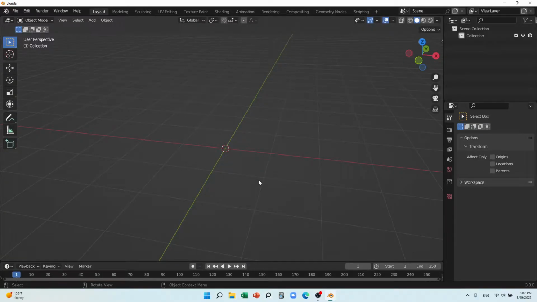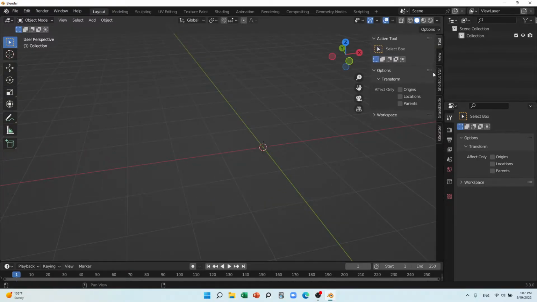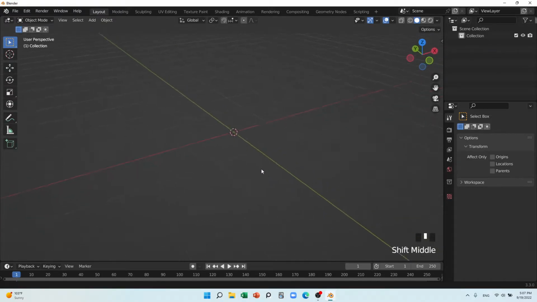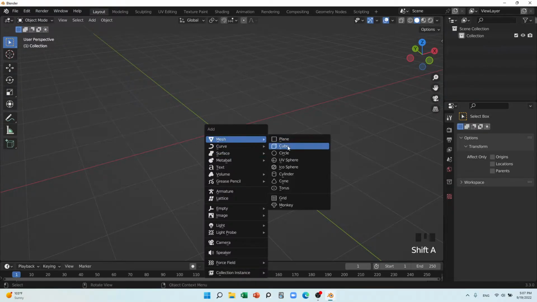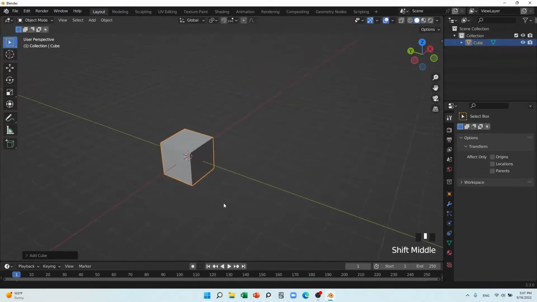In today's video we are going to talk about the array modifier. For example, let me open the shortcuts for you so you can see it, and let me press Shift A and add a cube. Okay, so I added a cube, you see.